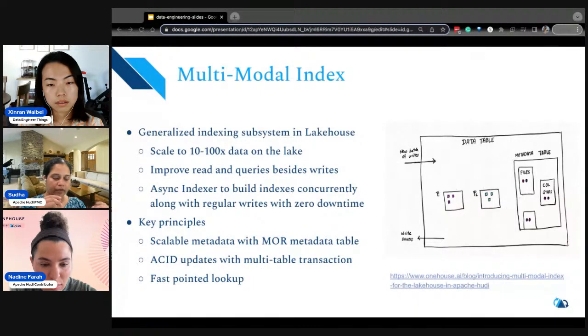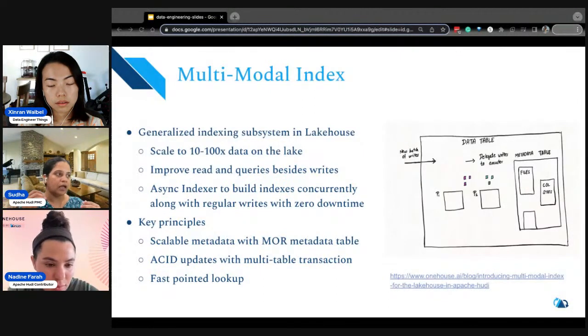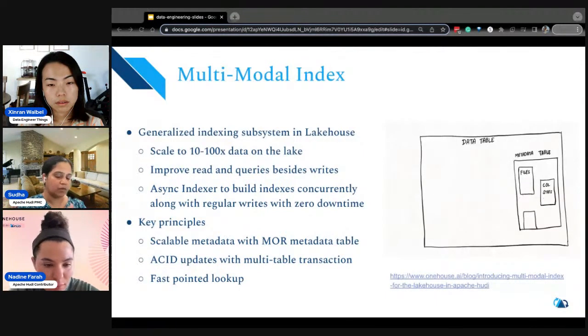When it comes to query performance, behind the screen, what happens when a query executes is the first step is to fetch metadata, then do the query planning, do the optimizations, and then eventually scan the data. So the first step there is fetching metadata, and fetching metadata becomes the key step to improve the query performance, and that's what we're trying to achieve with the multimodal indexing subsystem.